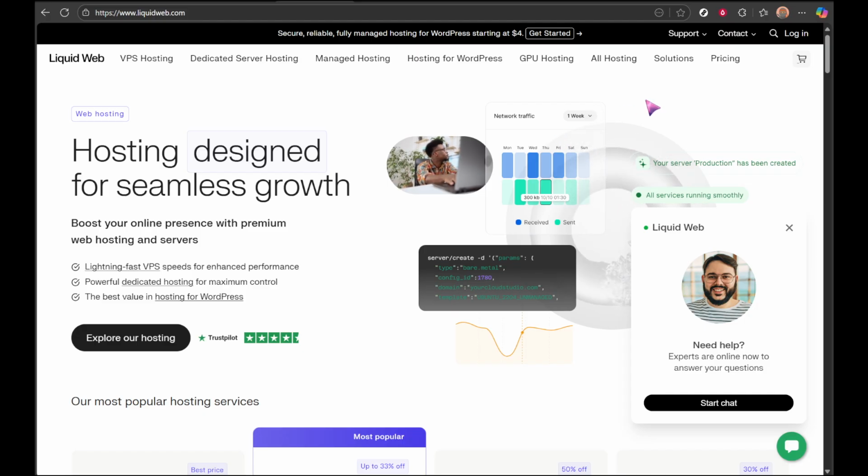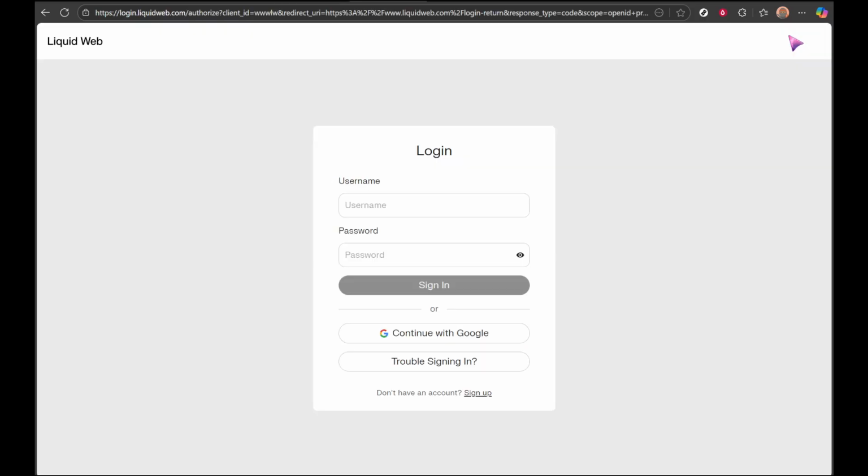Once you're on the Liquid Web homepage, look around for the login button, typically located at the top right corner of the screen. Clicking on this will redirect you to the login page. Now here you'll see two main options, logging in or signing up. Since we're focused on creating a new account, look for the sign up option, which is usually nearby.